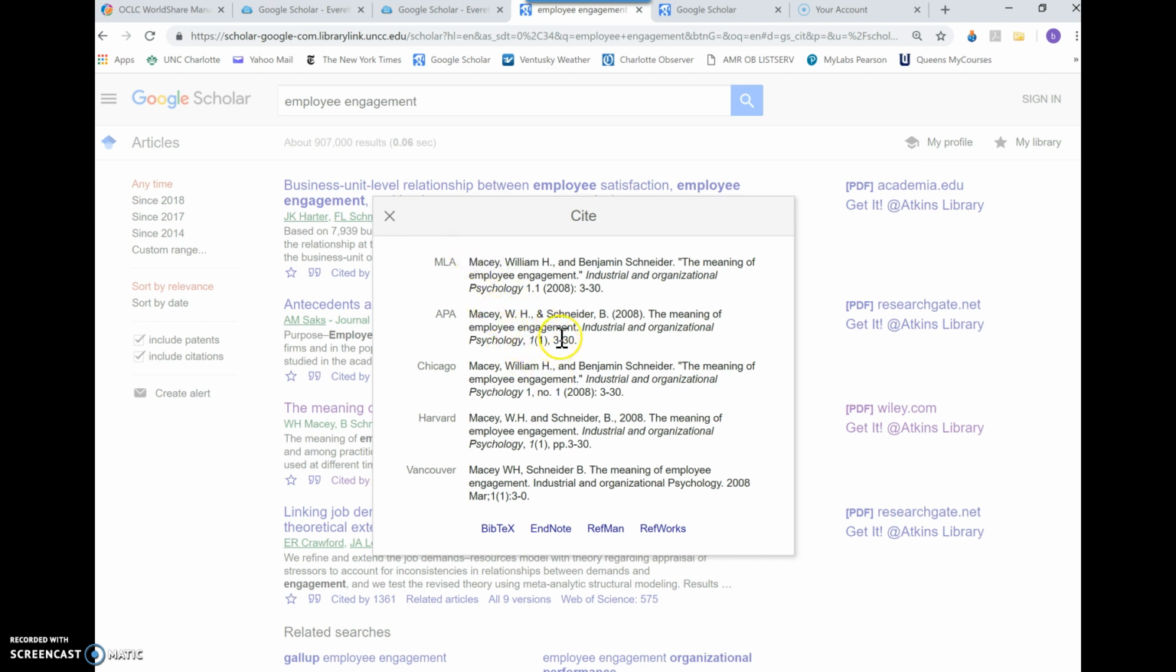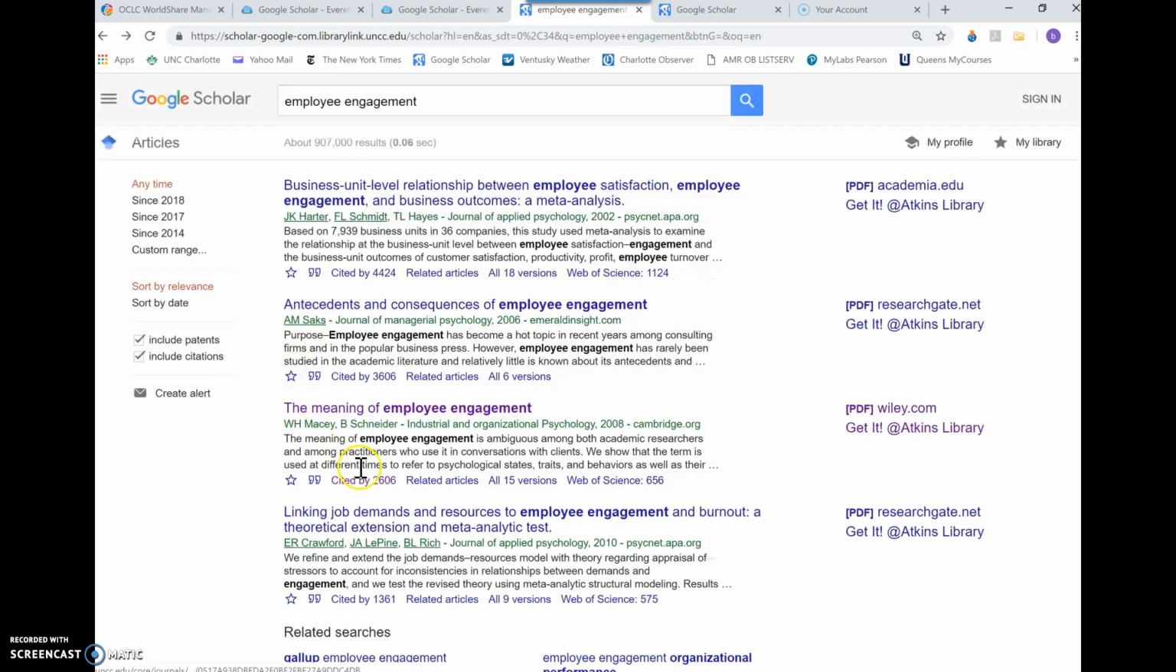So this is a pretty good job of doing an APA citation, but you always need to double check because sometimes they'll capitalize the title, or they often won't even get the year right. So you do need to reconfirm, but it gives you a little bit of a head start.